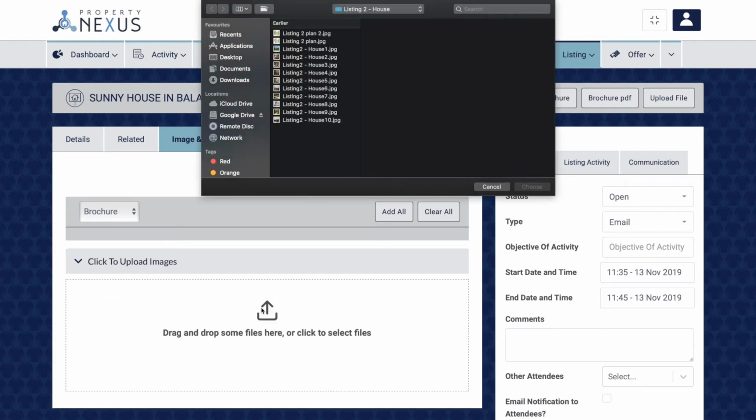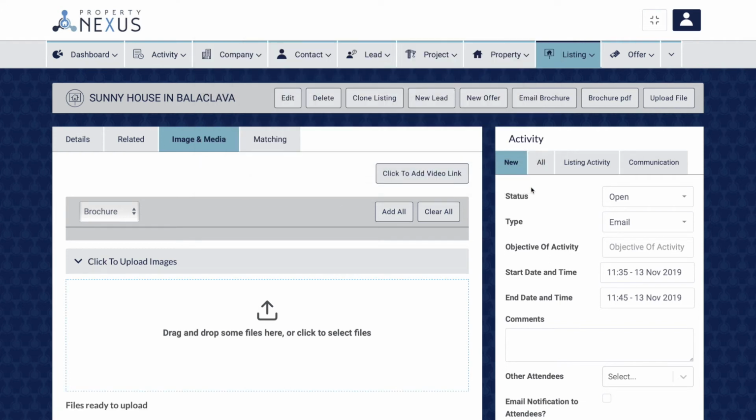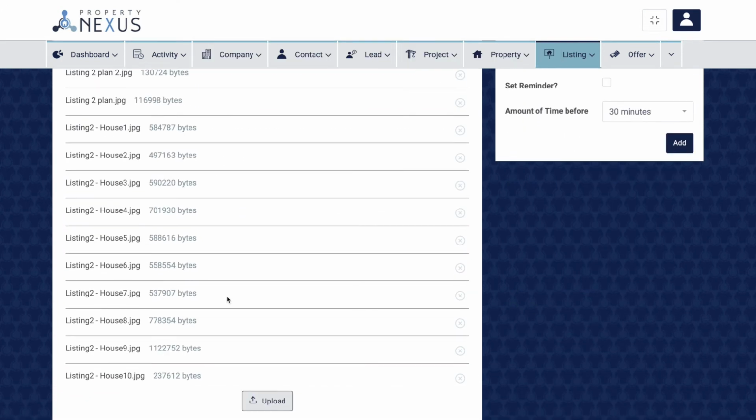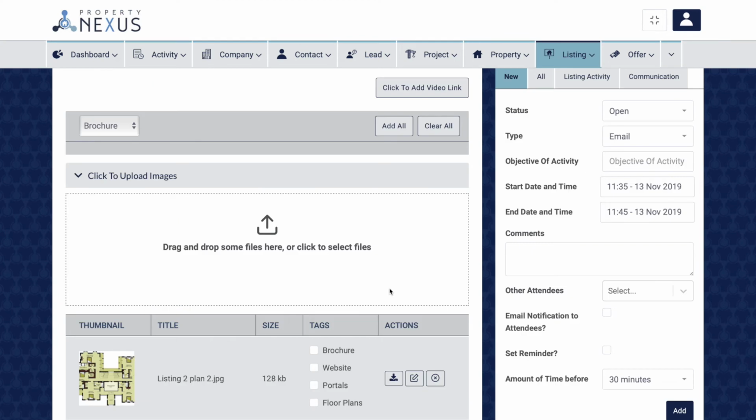You can then either drag and drop photo files to this box or click on it to bring the file search box. Select the image you want to upload to this listing and click the Upload button. The image will be added to this section below, showing you a thumbnail of the image and details, as well as a series of tags and buttons to download, edit, or delete the image.